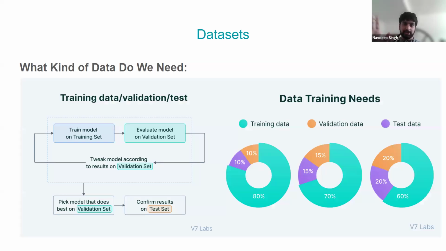So to hammer this in one more time, if this top rectangle here on the left is the training pipeline, we'll train the model and then evaluate it on the validation set, make any tweaks necessary, go back to training, evaluate on validation, and continue this cycle until we're happy with the validation number that we get. And then finally, we'll confirm the results on the test set.